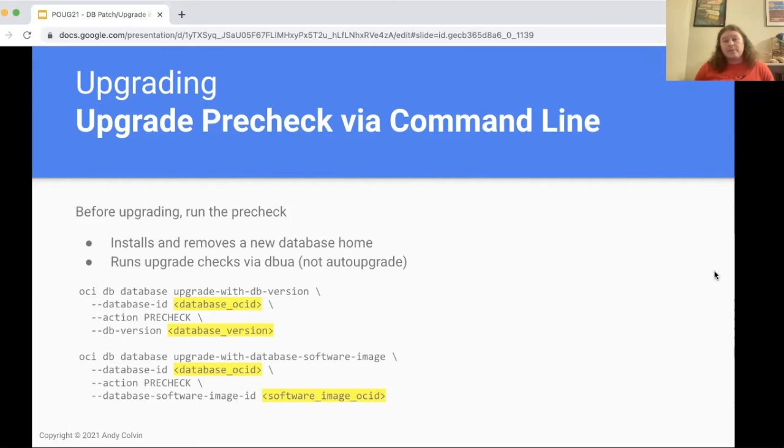So again, it's important to know that this runs the Database Upgrade Assistant. It does not run AutoUpgrade at this time. So any pre-steps or post-steps that you would normally get out of running AutoUpgrade, you would have to build those yourself or plan those as part of your upgrade process.